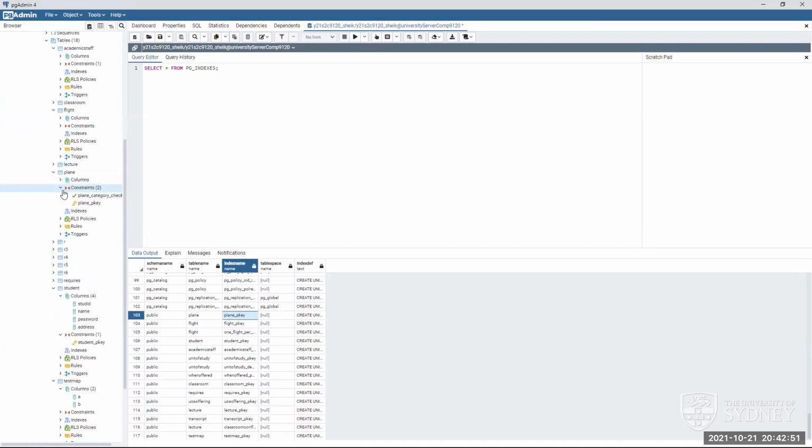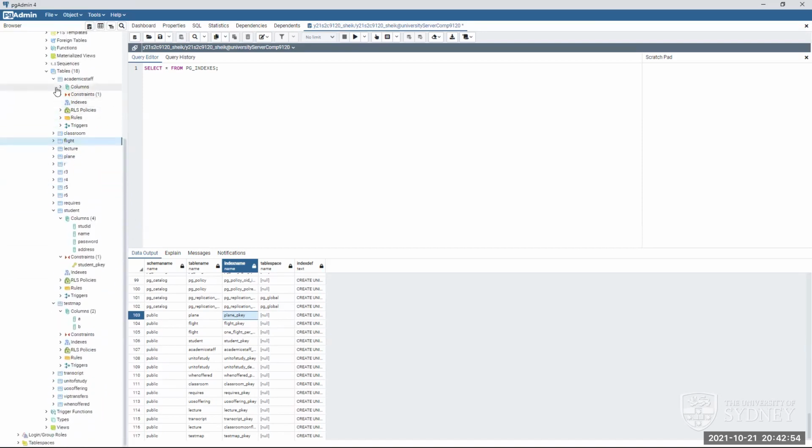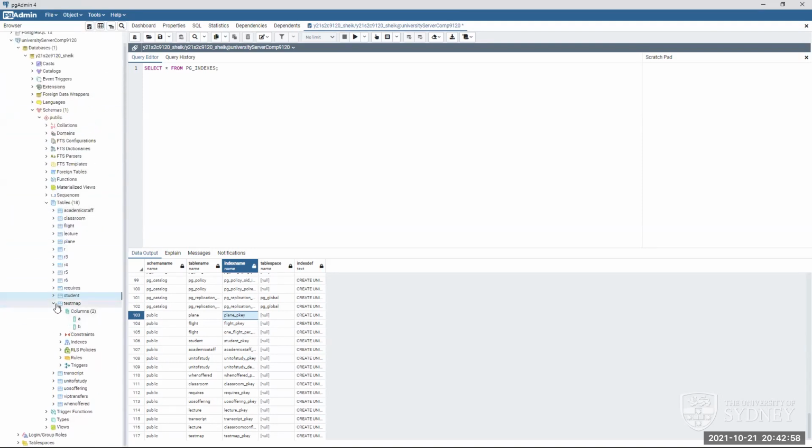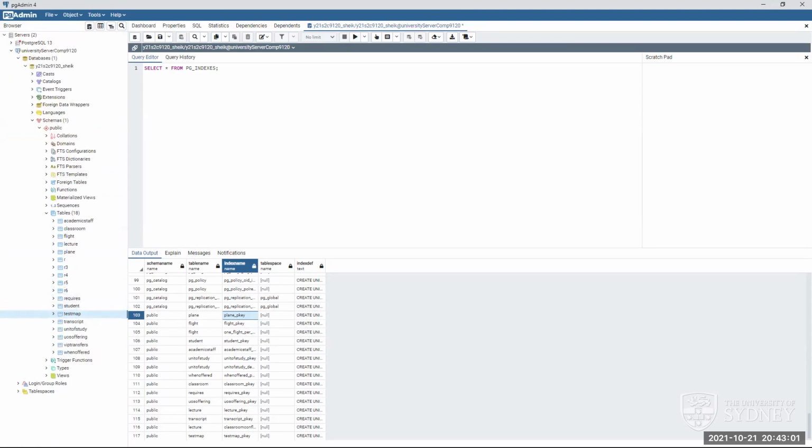So anyway, if we want to create an index of our own, how do we create that? Any questions?